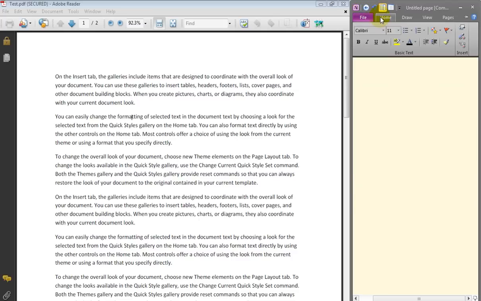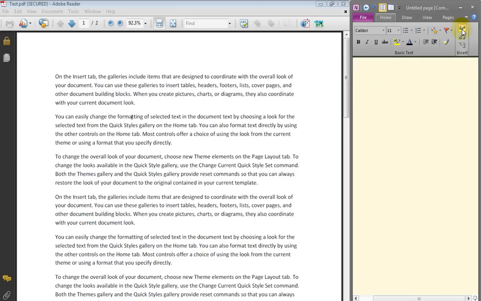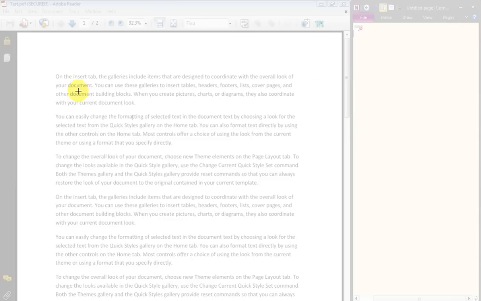If you click on the Home menu, then you see this here: copy part of screen into OneNote as an image. You're going to copy it first as an image. Don't be surprised, but it's a very cool trick which I'm going to show you. You'll have to copy this as text, then it allows you to do clipping for the screen.